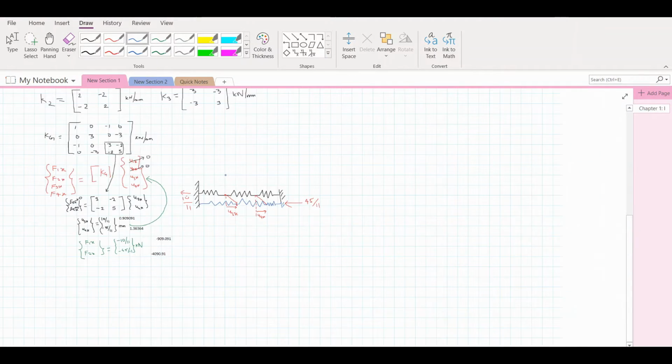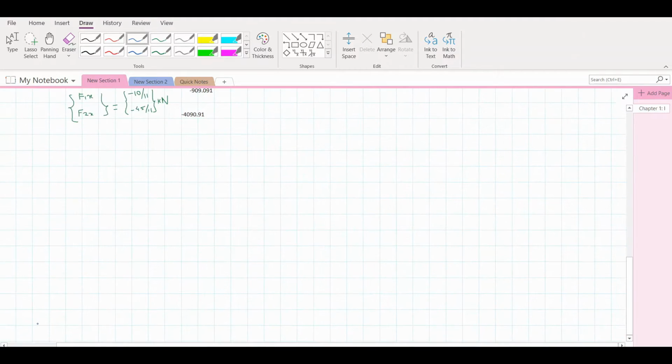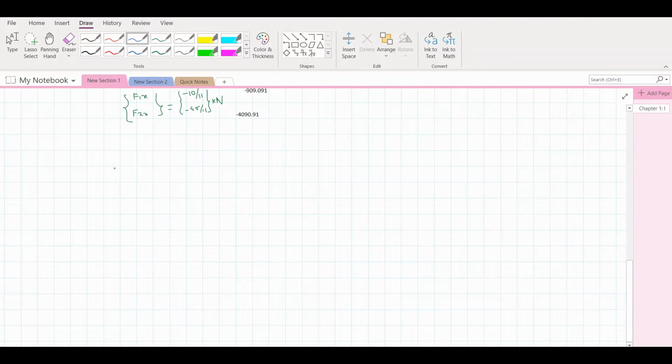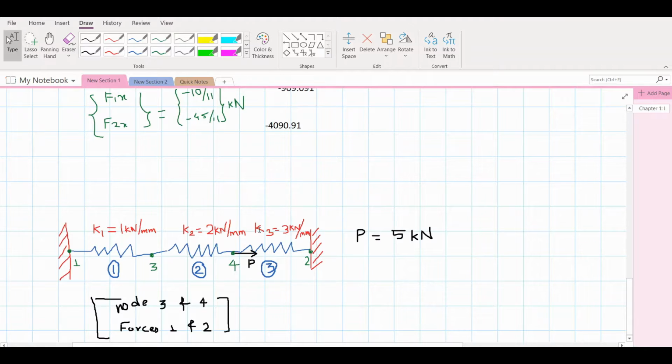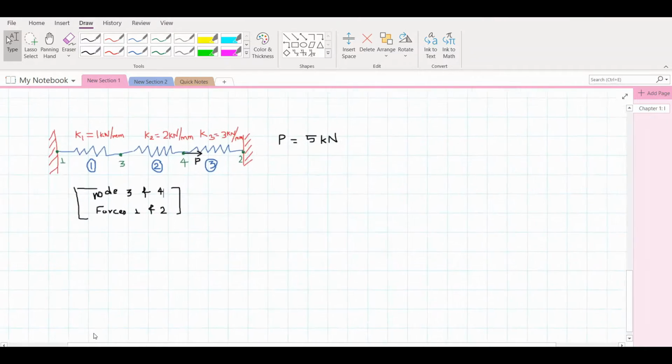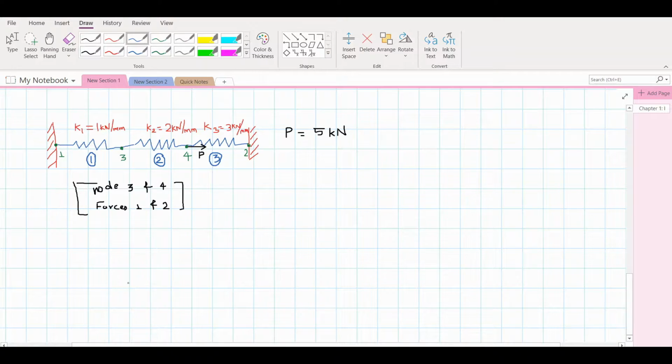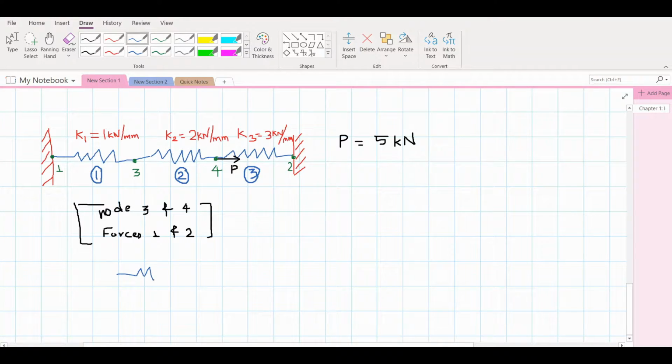By stiffness, we mean the force required to displace a node in a certain direction by a unit displacement, in this case a unit millimeter, while the other degrees of freedom are fixed or restrained. For example, if we take the same problem and we try to determine the global matrix of this one directly, then we redraw the springs. We are concerned about the displacement in this direction, direction 1.